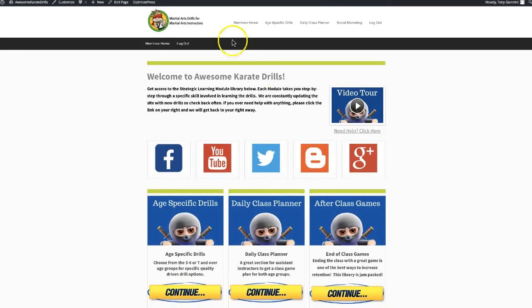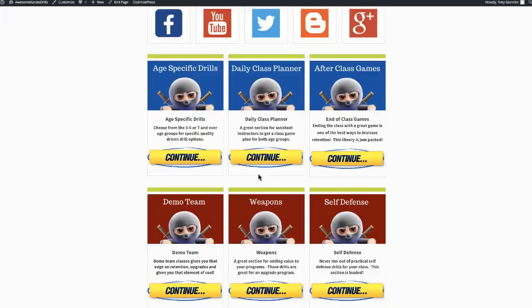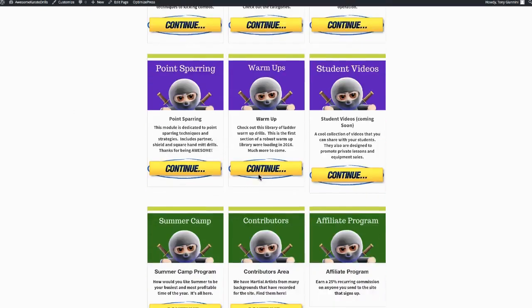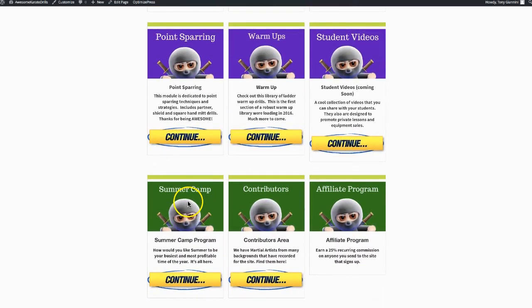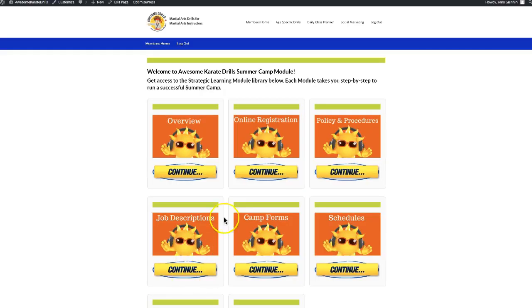So once you're on the home page, after you've logged in, you would just scroll down through the rest of the categories that we have. Down here at the bottom in green is summer camp. You'll just click continue. That's going to take you to that whole summer camp platform.